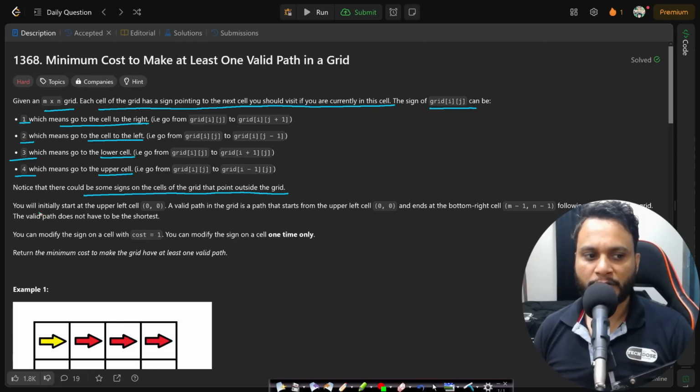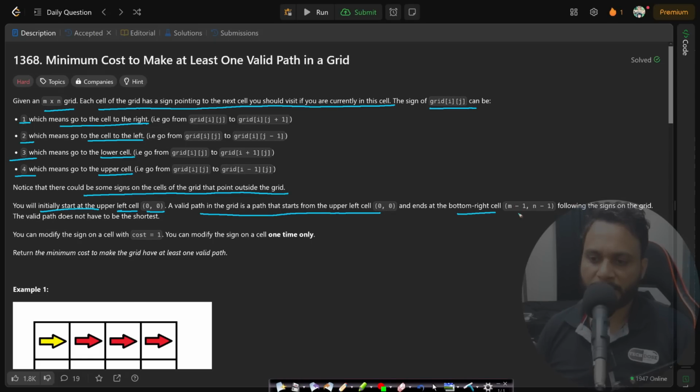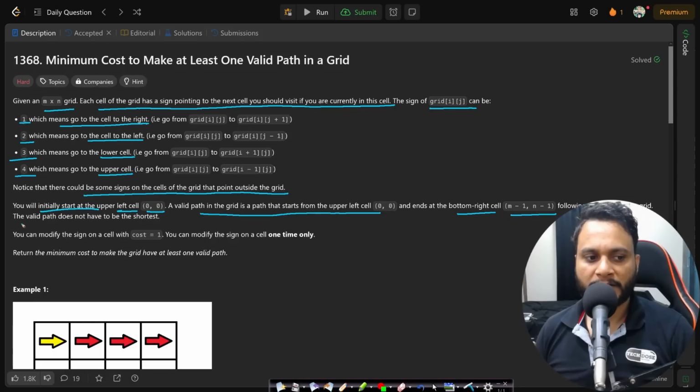You will initially start at the upper left cell, which is 0, 0, and a valid path in the grid is a path that starts from the upper left cell 0, 0 and ends at the bottom right cell, which is m-1, n-1, following the signs of the grid. The valid path does not have to be the shortest. You can modify the sign on a cell with cost equal to 1, and you can modify the sign of a cell one time only. Return the minimum cost to make the grid have at least one valid path.